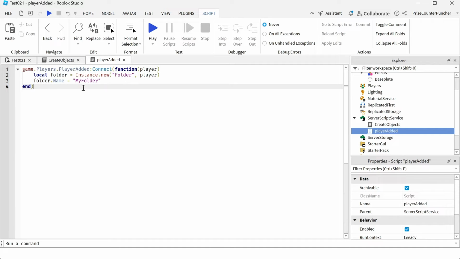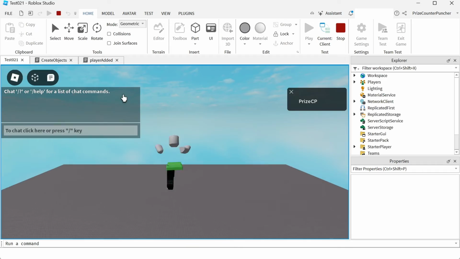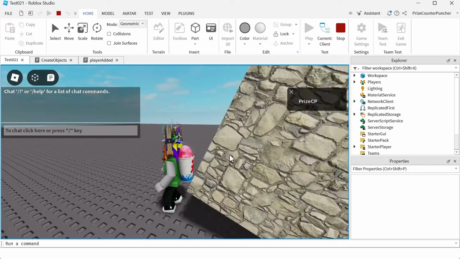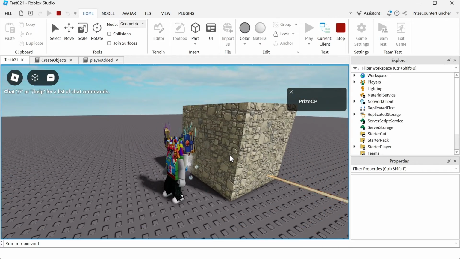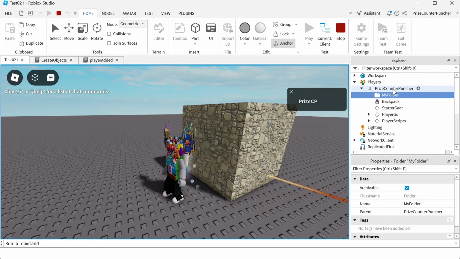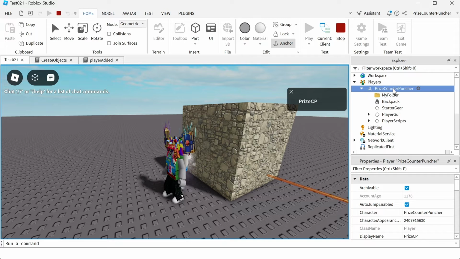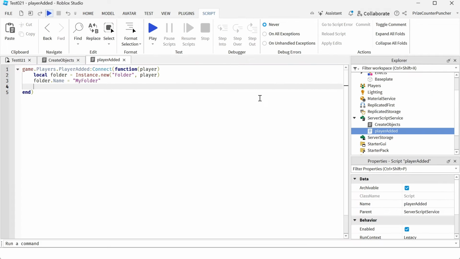Let's now play test and take a look. So, whoa, the block is spawning in right on top of me. But anyway, I'm going to go to the player service, expand the player. You can see MyFolder has been created inside every player that joins the game. In this case, I'm the only player in this game. But if there are other players in the game, each one of us would have the same MyFolder under the player.